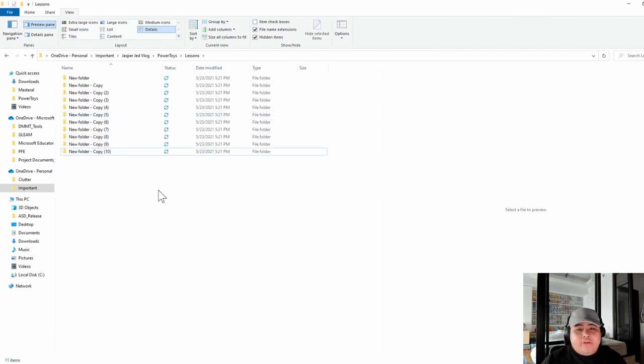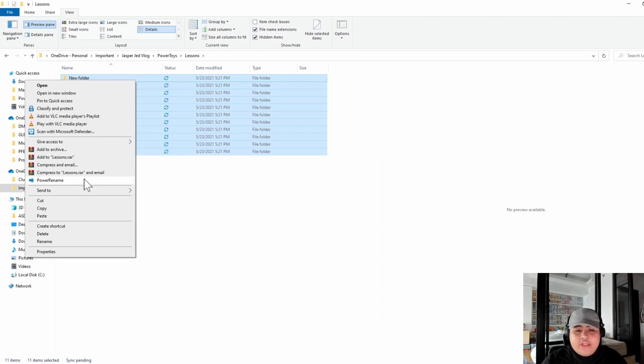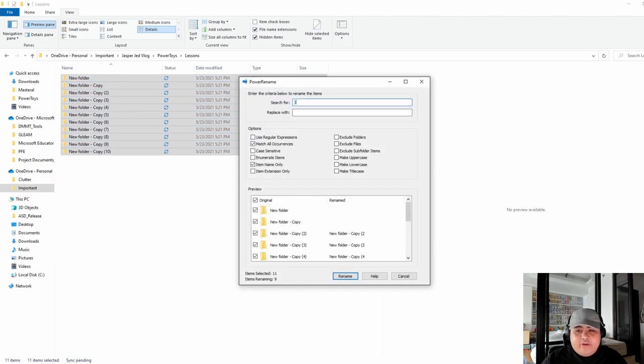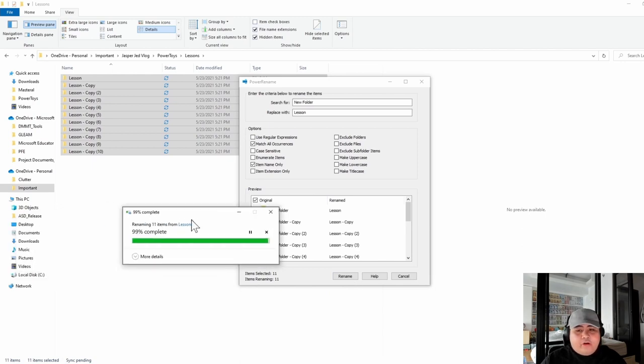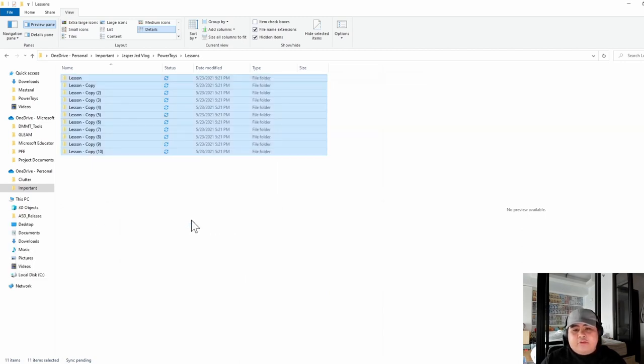Now, the normal thing to do is rename these one by one, but that would be tedious. In order to rename them in bulk, you select them first with Control A, and then right click. We now have PowerRename here. What you'll have is Search for, meaning what you want to change within the name of the folder or file. For example, New folder, because I don't want that, I will replace it with Lesson. I'll click on rename, and it will show a progress bar as it renames your folders.